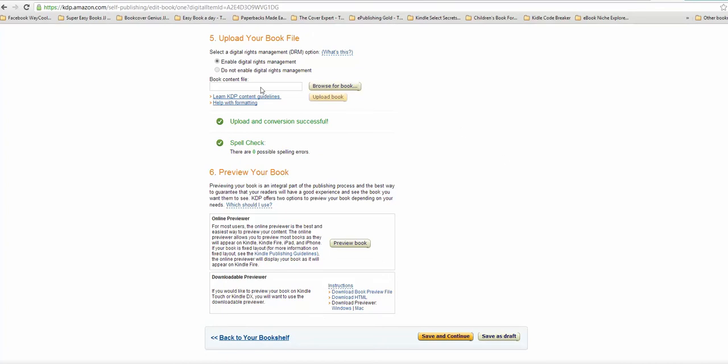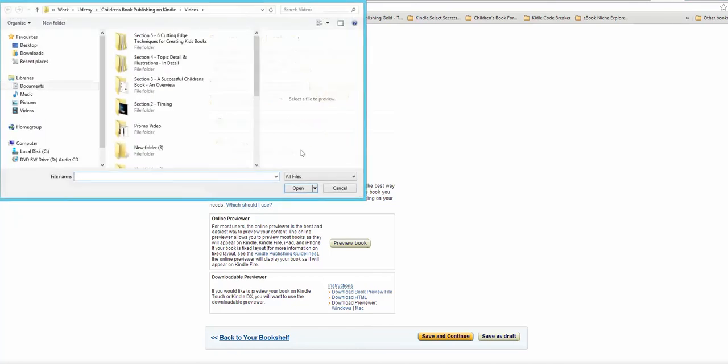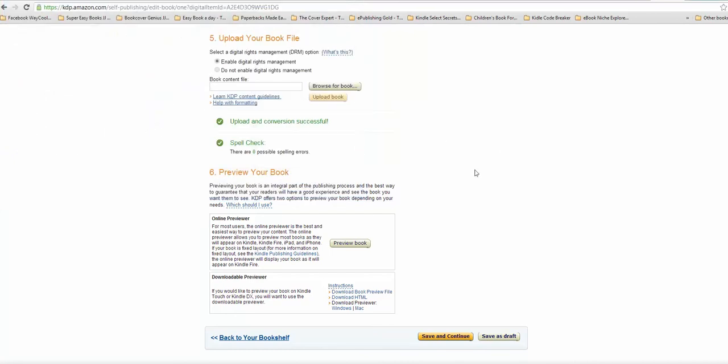Now we come to the point where the book content file goes here. You browse for your book, and once again, rather like the cover, you locate your Word document, which will be a .doc file for your finished document, and once you've located it through the browsing process, you click upload book, and then all being well, upload and conversion successful.